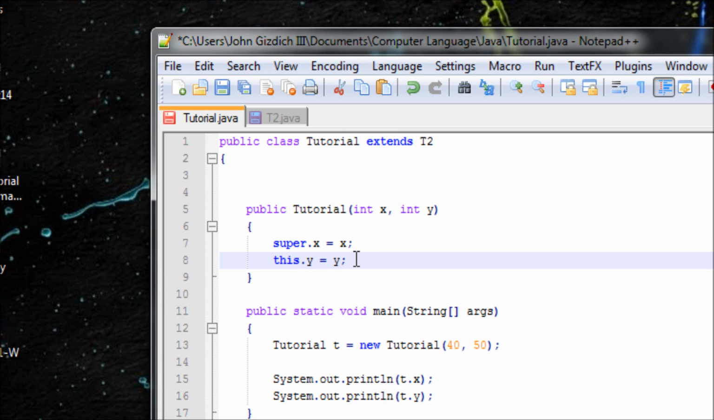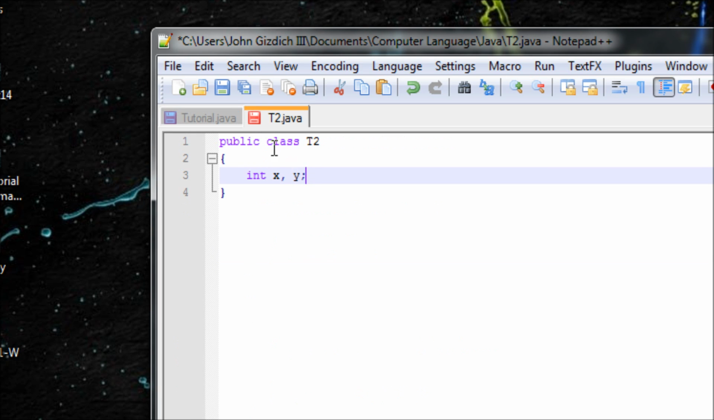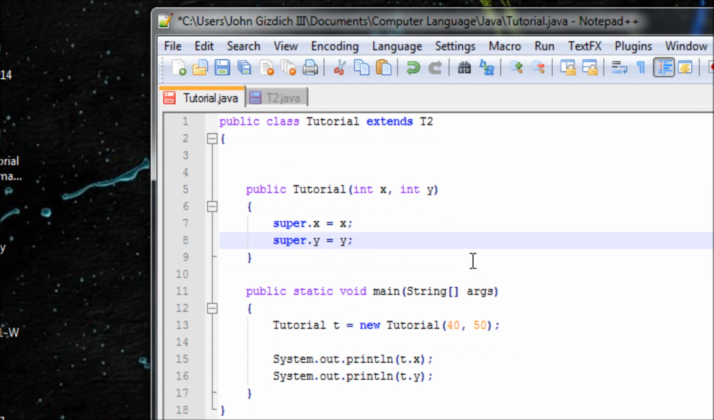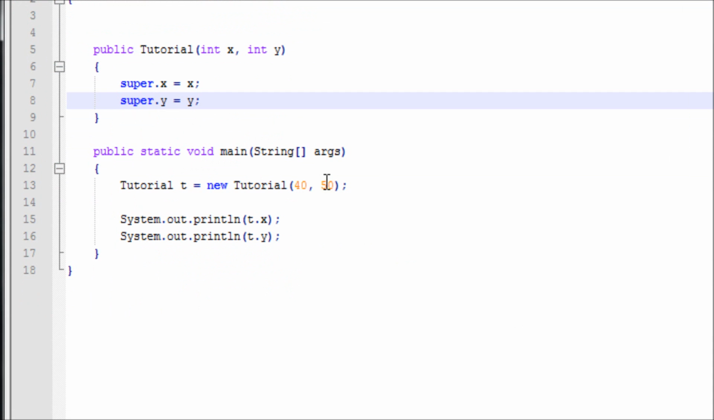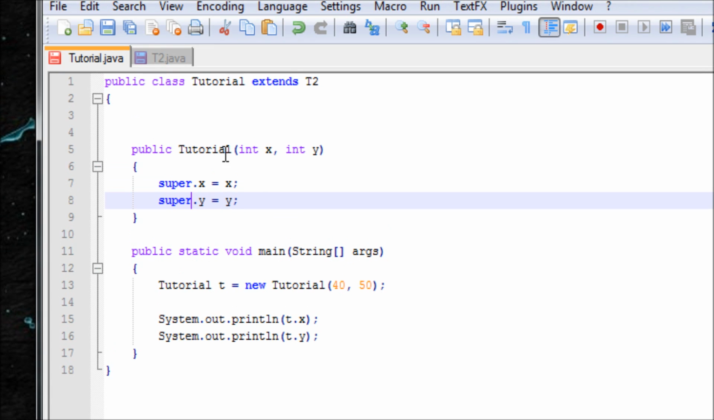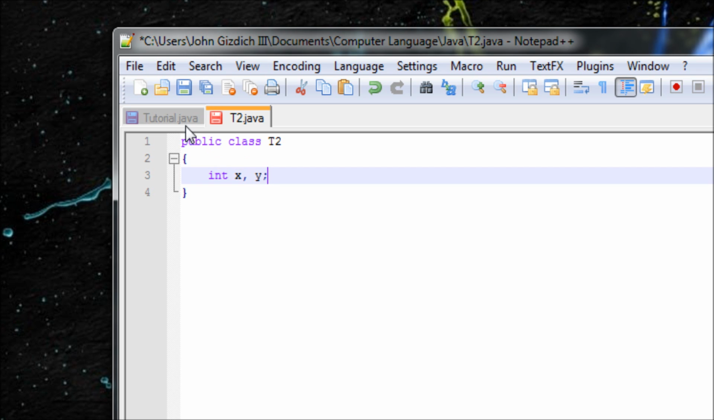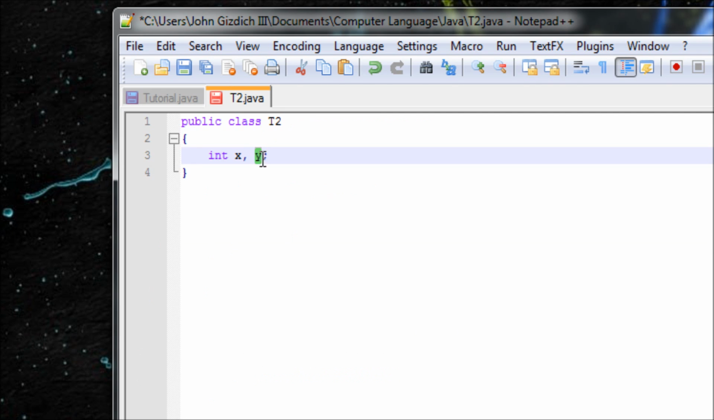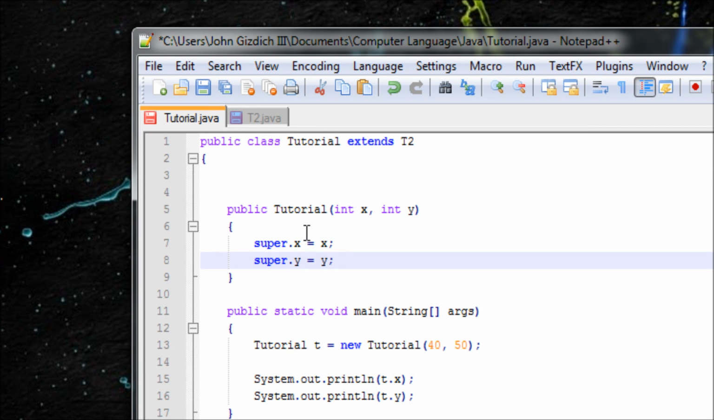We have to do the same thing with y. If this variable is what we want in the superclass, then we have to type in super dot y. This y right here is equivalent to local y. And we did 40 for the x right here, and we did 50 for the y. And we'll get the value 40 of x to this x right here, and we get 50 for the y right here, because remember we set it equivalent to each other.